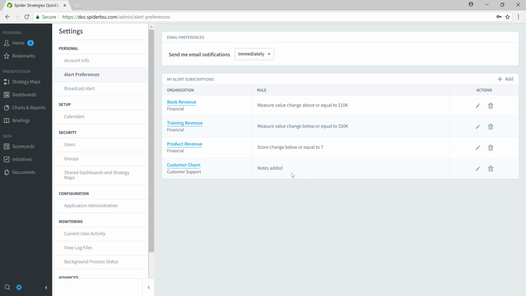And lastly, customer churn if a note has been added. We will create a new alert around product cost. We'll click Add, select from either score change, measure value change, or notes added. In our case, we'll select score change.